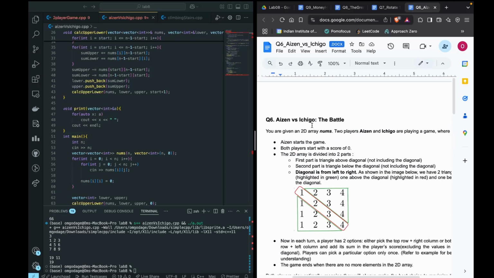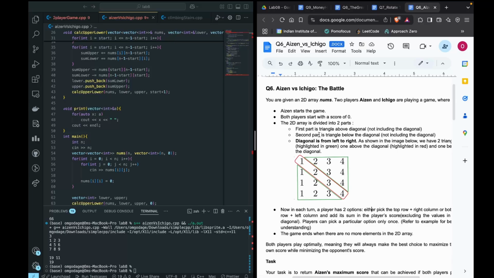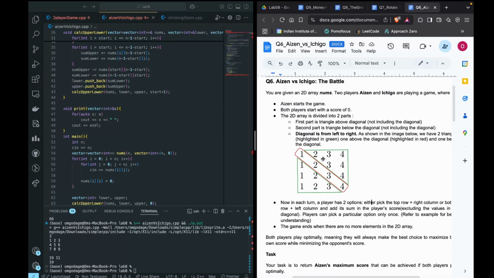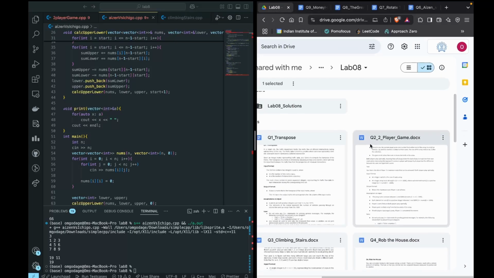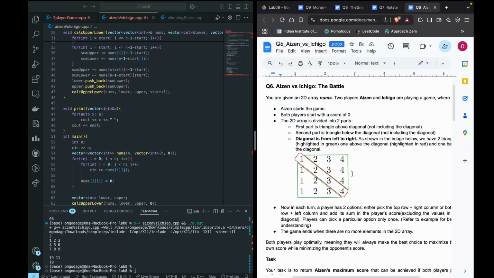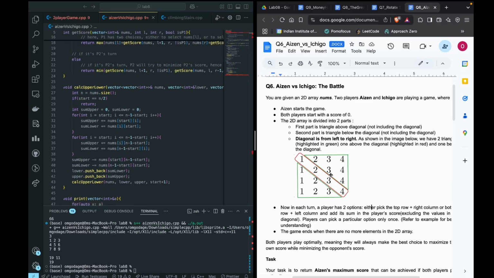Now on to the sixth question, Aizen versus Ichigo. This question is similar to the two-player game question that was there before. I don't know which question it was, the second question. If you haven't seen that question, see that first, because the solution for this question builds up onto that.